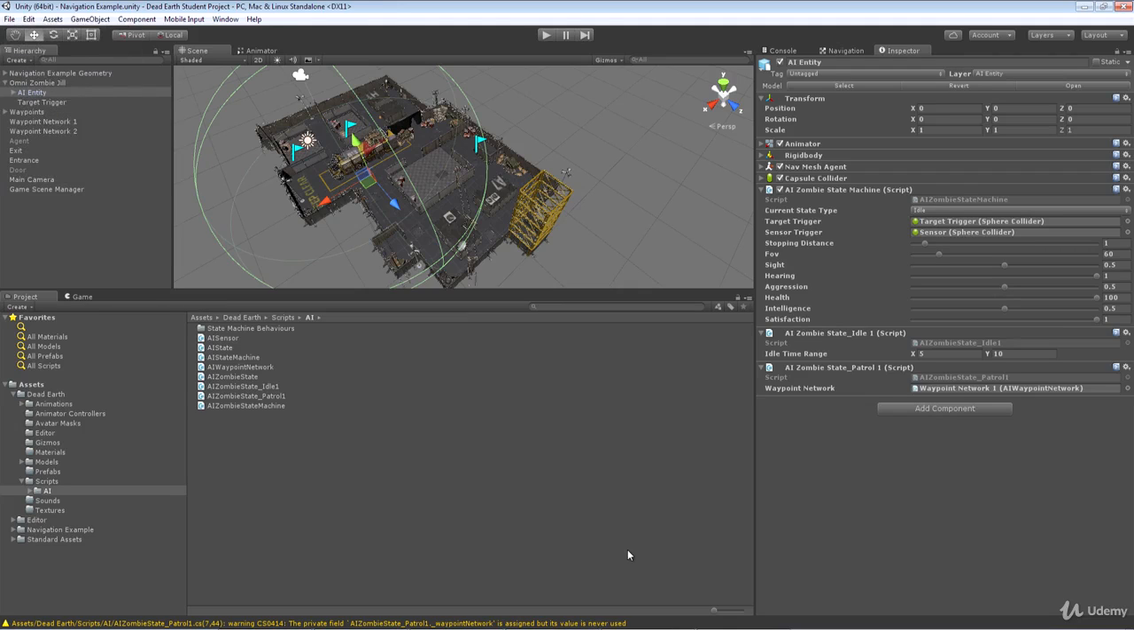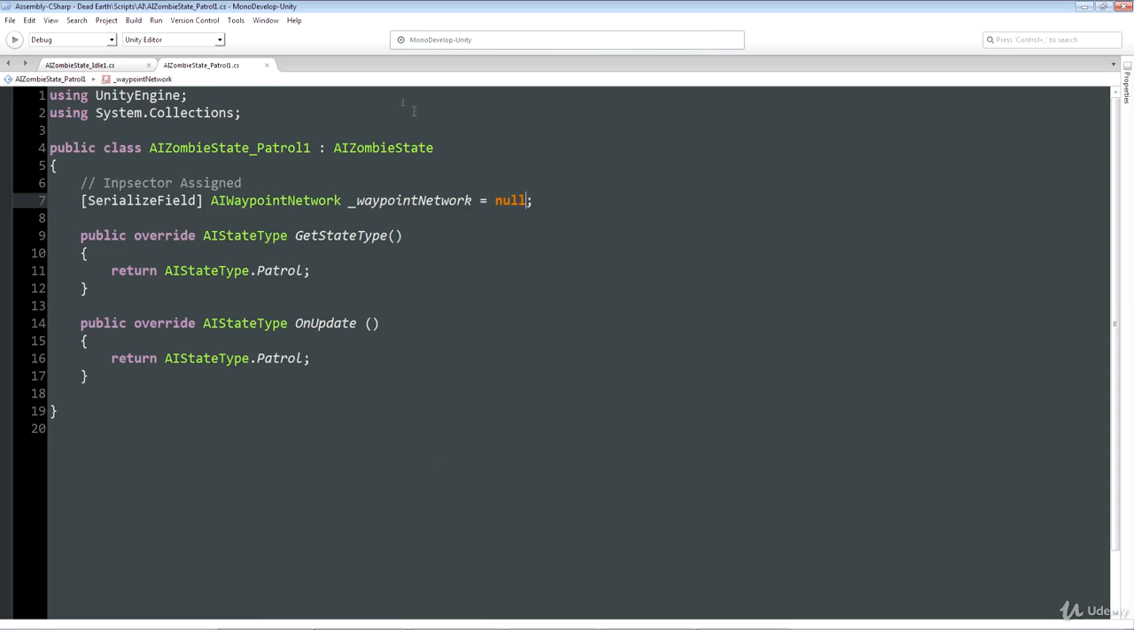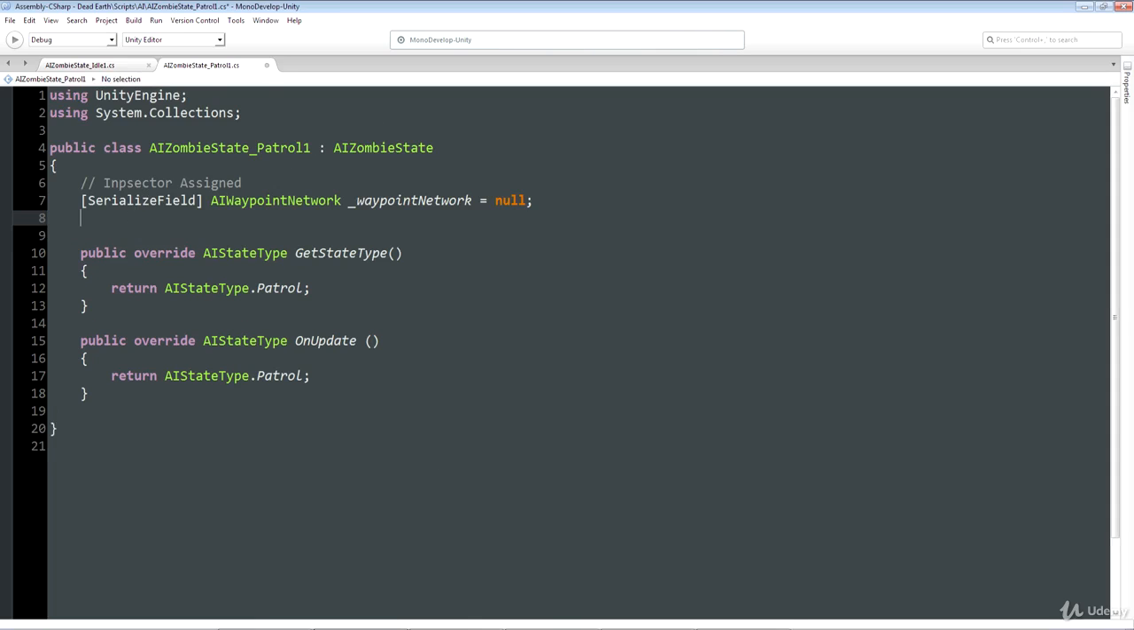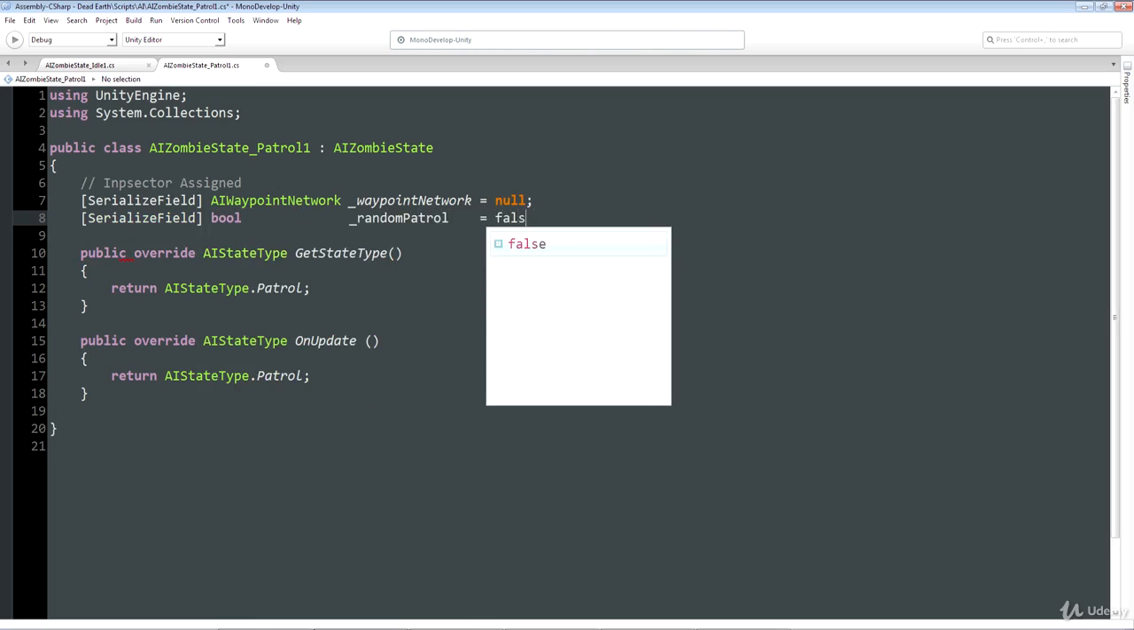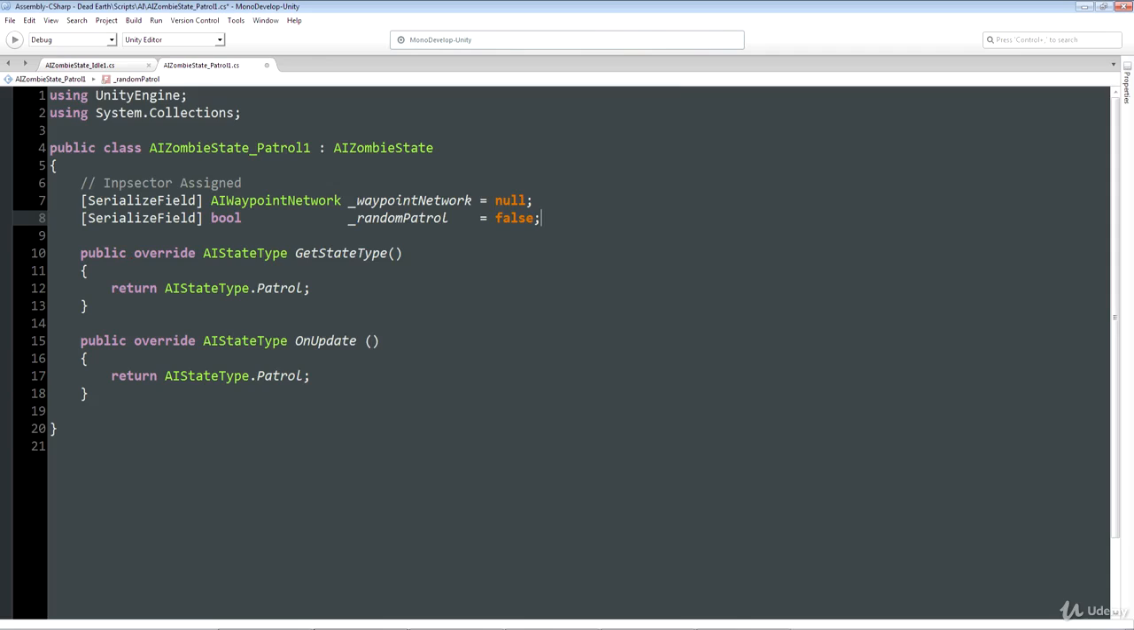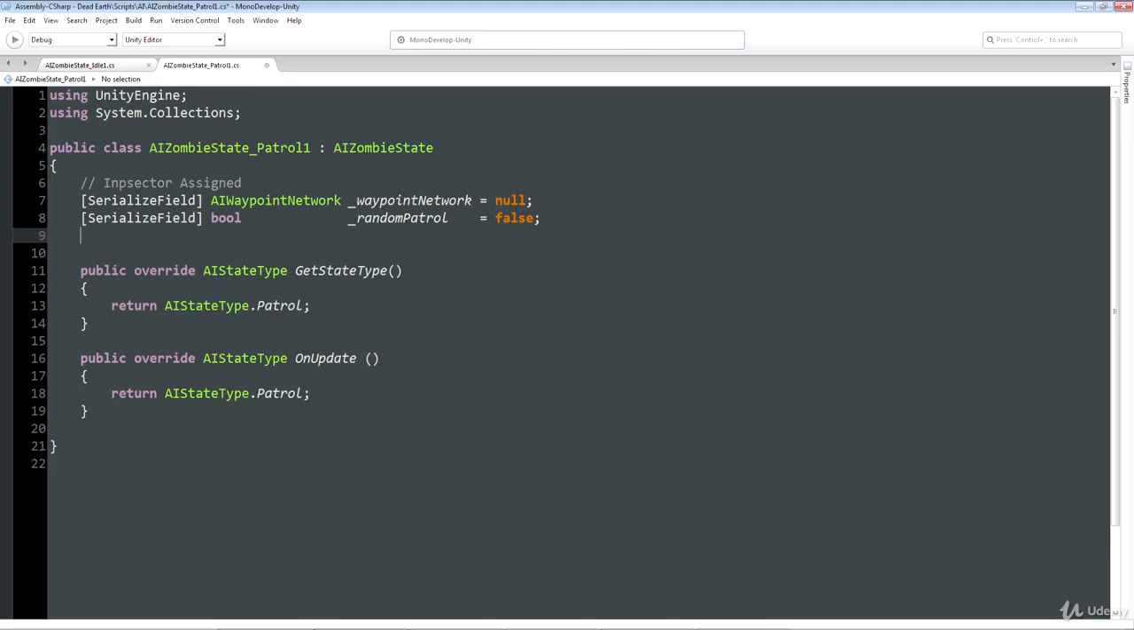So I think the next thing we want to do is add a Boolean variable that is going to allow the user to specify whether the zombie should be patrolling this waypoint network randomly or in the order in which the waypoints are specified in the waypoint network. So going back to our script, we'll do another serialized field of type bool, and we'll call this RandomPatrol. And we'll set this to false by default because I think more often than not we're going to want our zombies to be following the exact waypoint route that we lay down. Actually, I'm not even sure that's true, but false seems a pretty good default value.